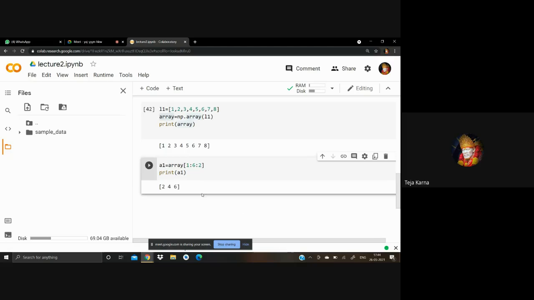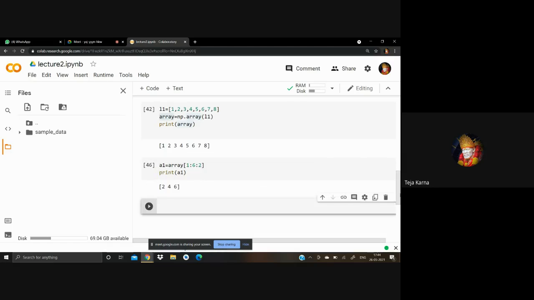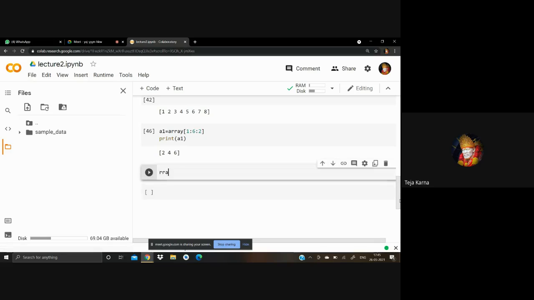Yes, sir. Okay. So this is actually regarding only a 1D array. What if you have a 2D array? We can also do indexing on 2D arrays. Let me quickly show an example of a 2D array as well.